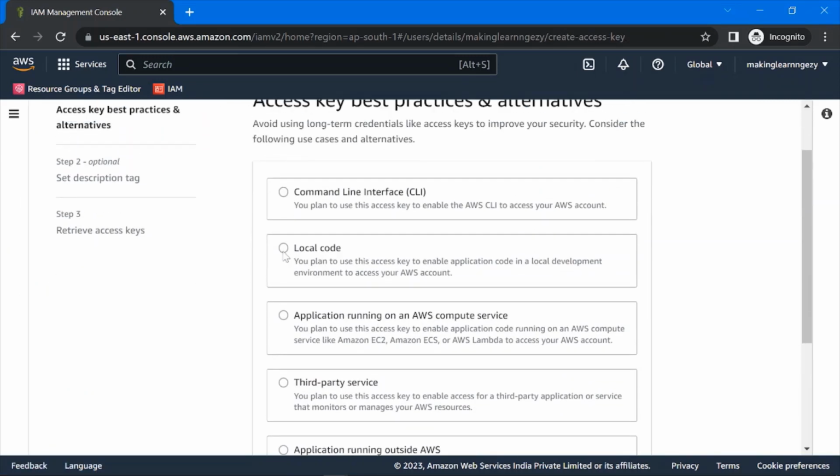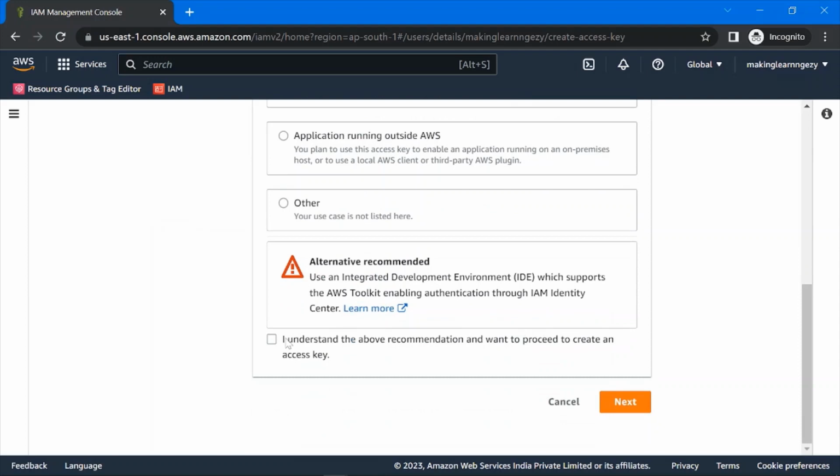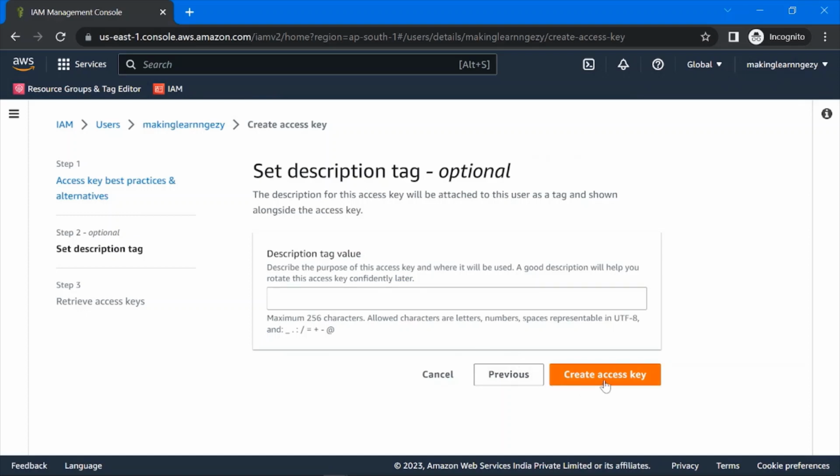Then you need to click on local code, select this, and then next. This is optional, and as soon as you click on create access key, it will generate both these keys. You have to copy those keys, the access key and secret key, and use them in your Logstash configuration file. So this is all the configuration related to AWS.